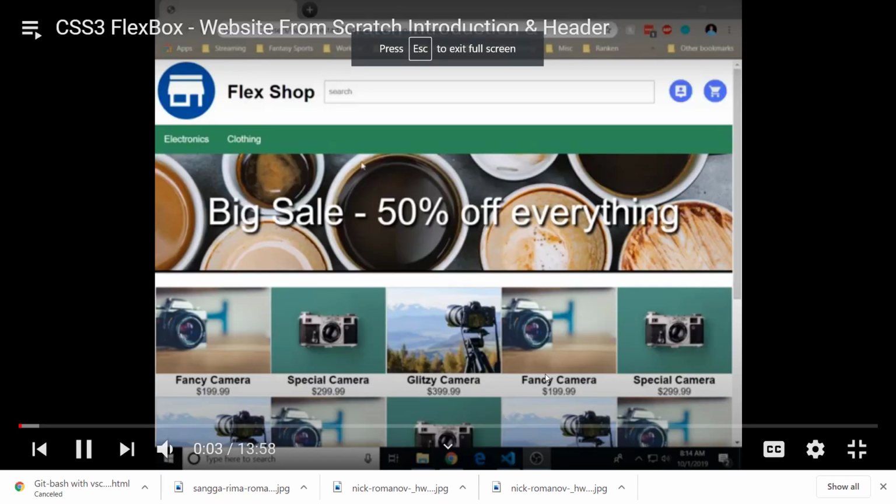Okay, so what we're going to build today, everyone, is a website using Flexbox. So you build an entire website doing that.